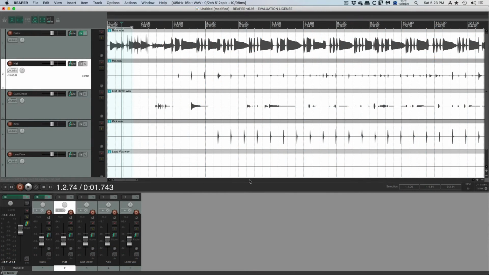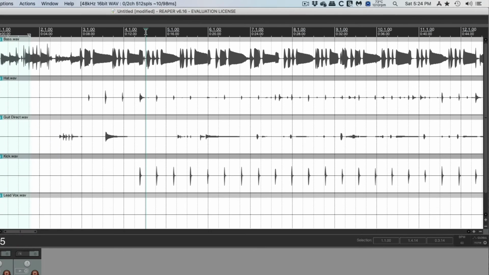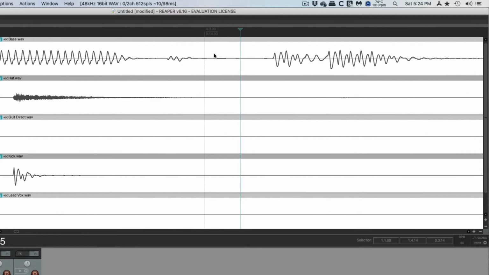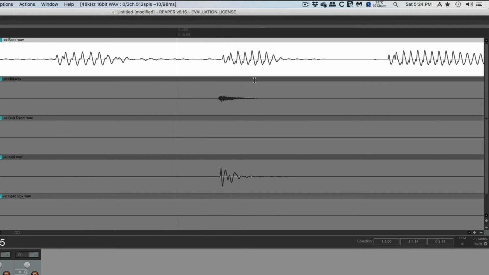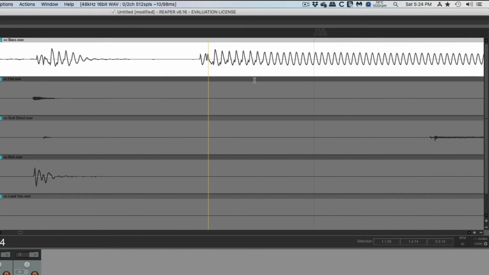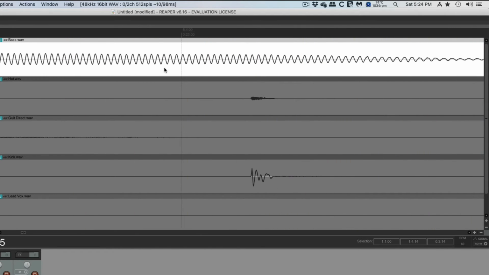We can see the differences between noises and frequencies simply by looking at the waveform of the recorded audio. I'm going to zoom in here on a portion of this song, and we can see that this sound right here is mostly made of frequencies simply because you can see a repeating pattern. If a pattern repeats, it has a frequency, and that's why this bass part is playing pitches.